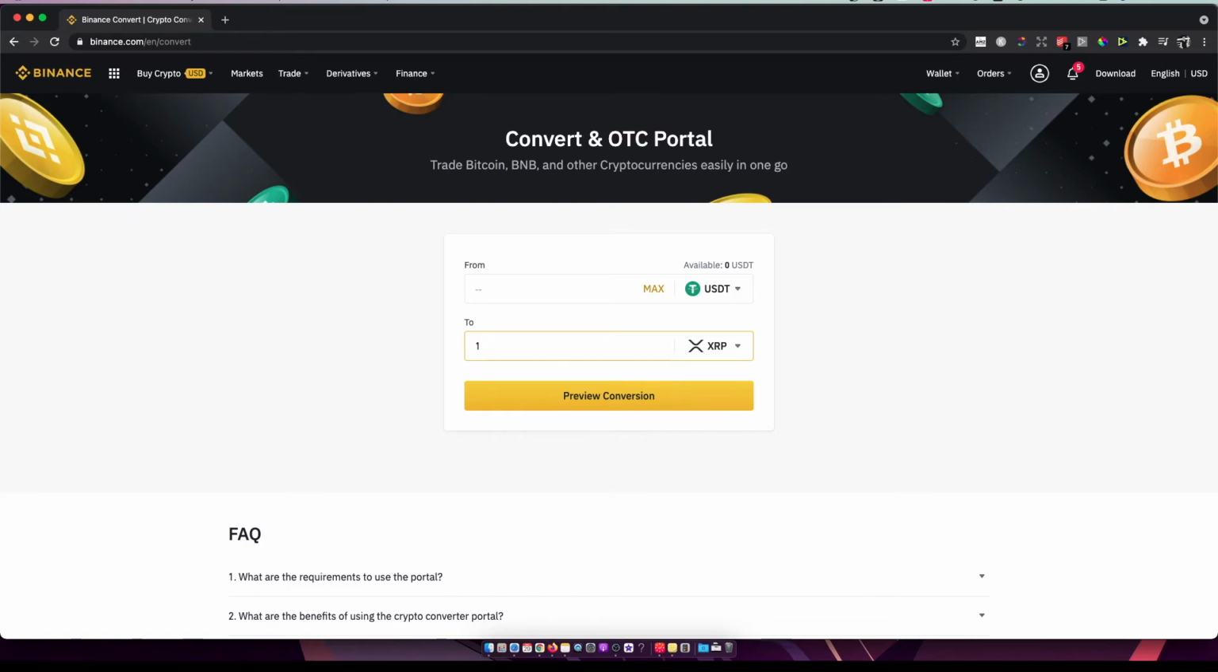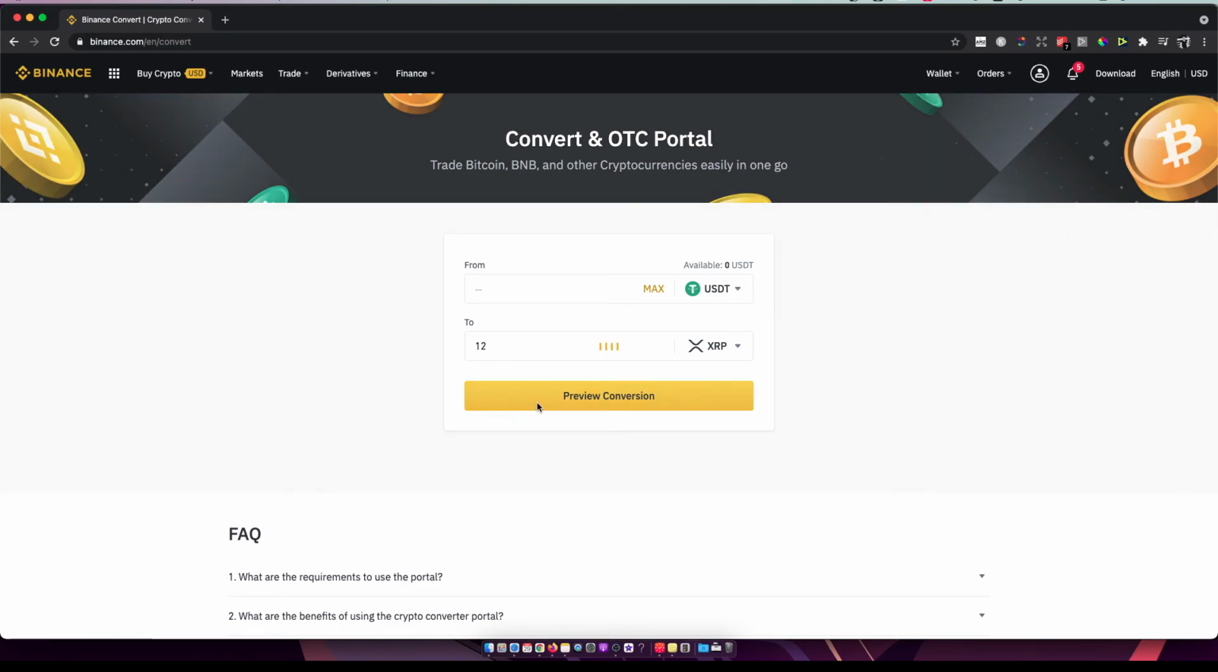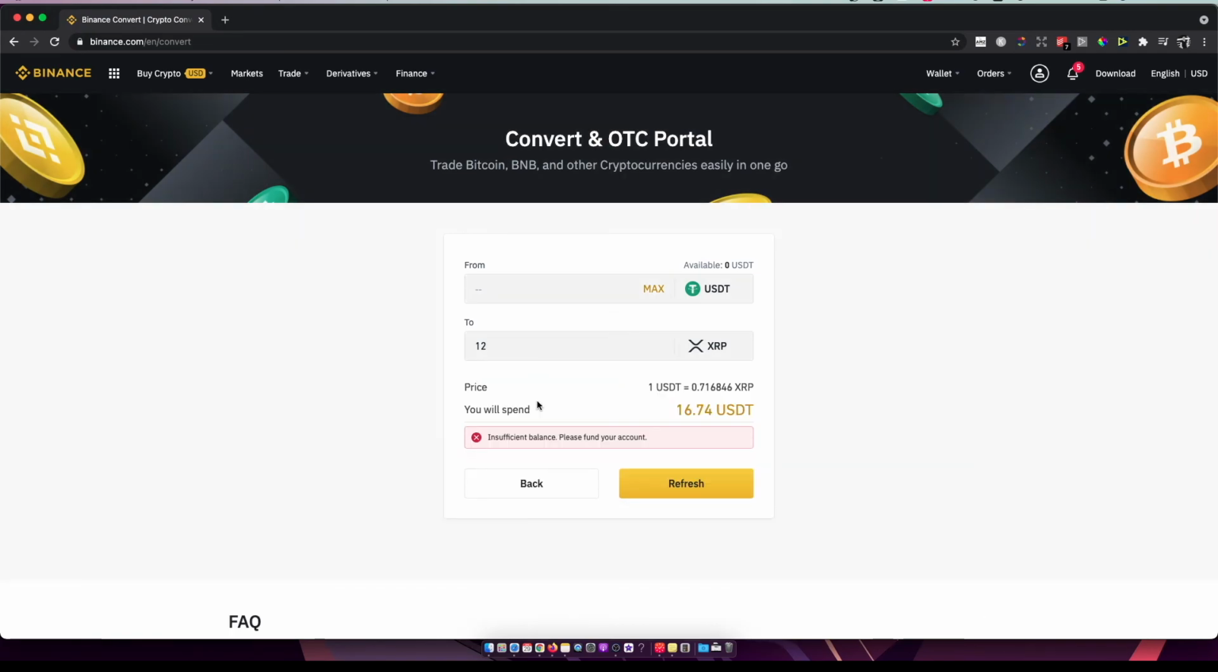For example, 5 Ripples, right? And then you can preview conversion. Minimum is 12, so for example 12, right? Preview conversion, and as you can see here, it will cost you almost 17 USDT.